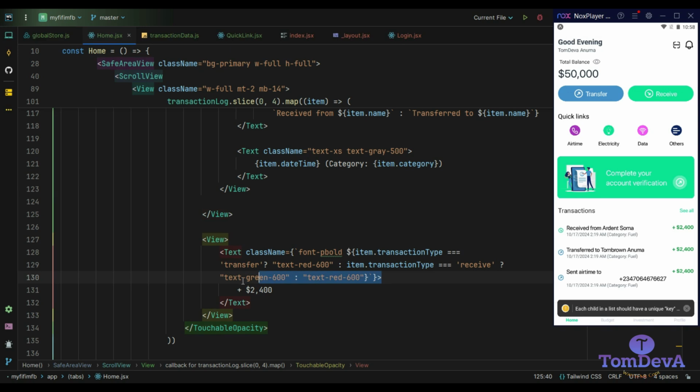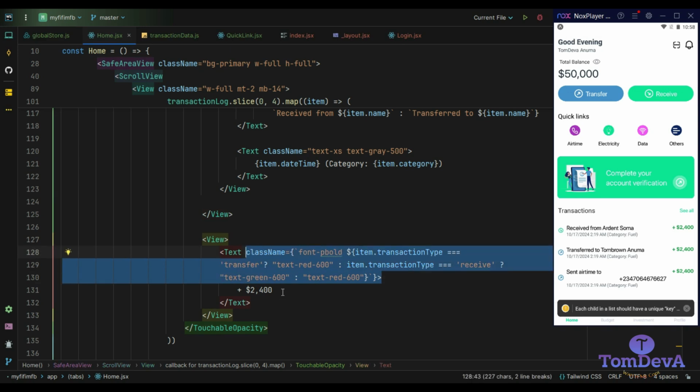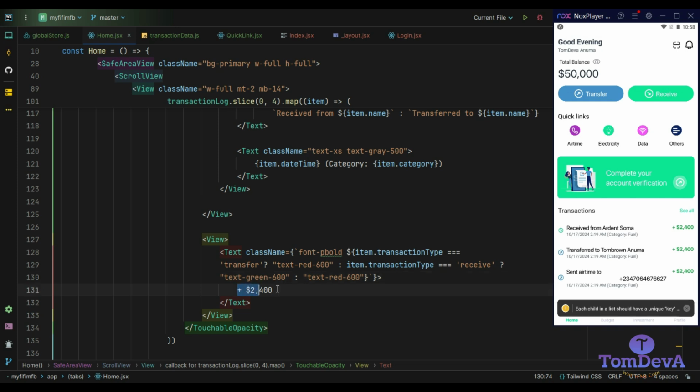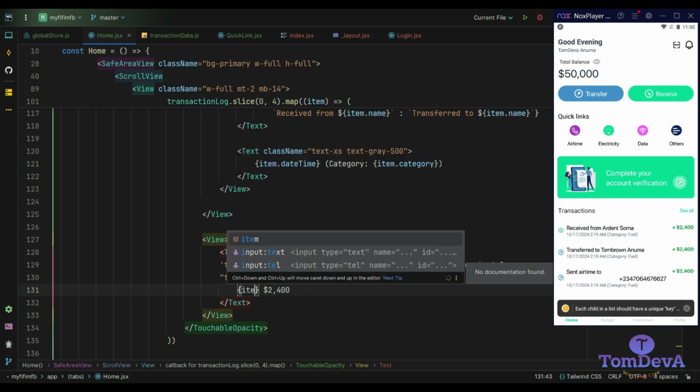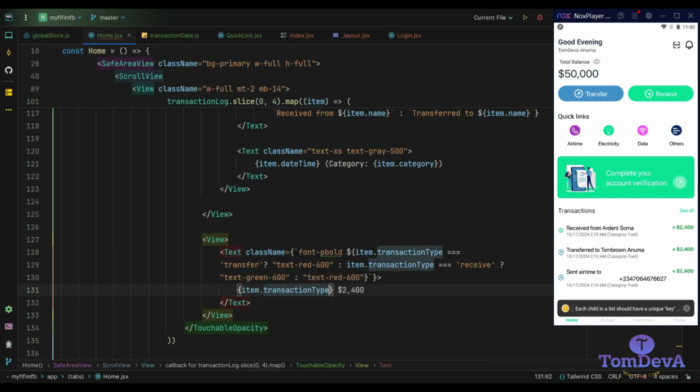So this is actually happening inside of our class name. Remember, inside of our class name, this is actually where it ends, and this is the text itself inside of the text field right here. So now we need to also render this plus or minus sign based on the transaction type. Remember that we need to also do that. So let's come over here, let's delete it. So inside of our curly braces also, let's type item dot transaction type. So if it is equal to receive, then we need to pass in plus. But if it is not, we need to pass in the minus.